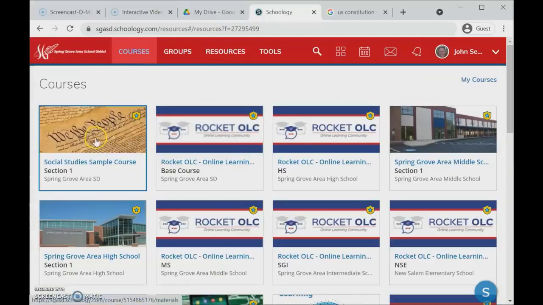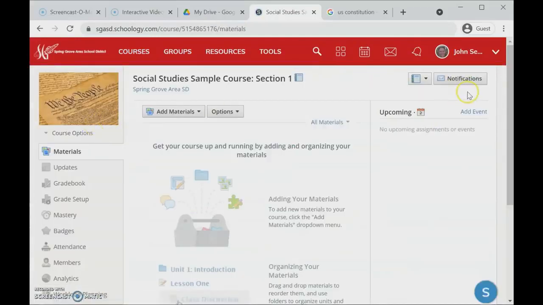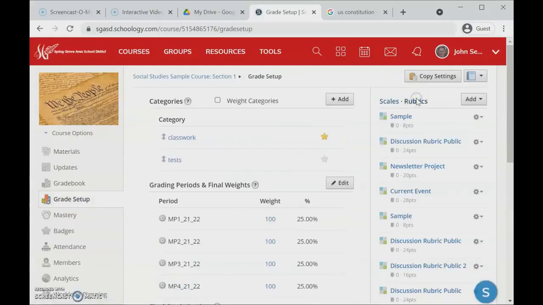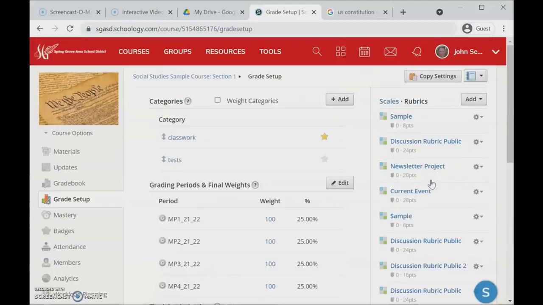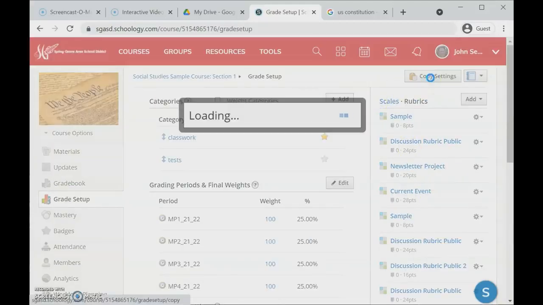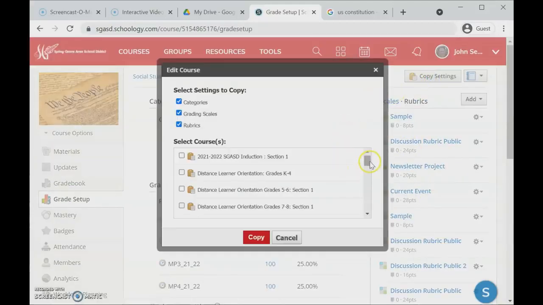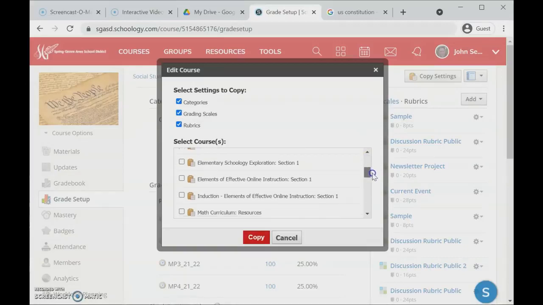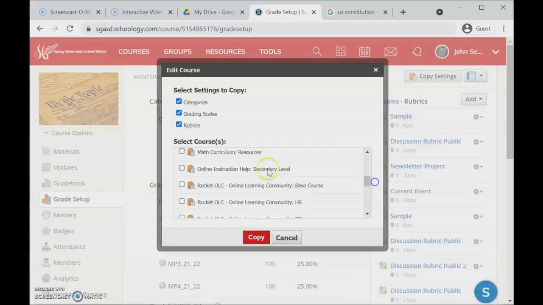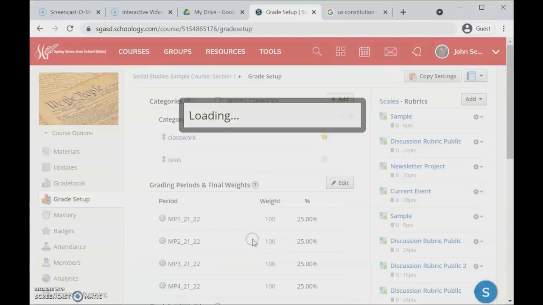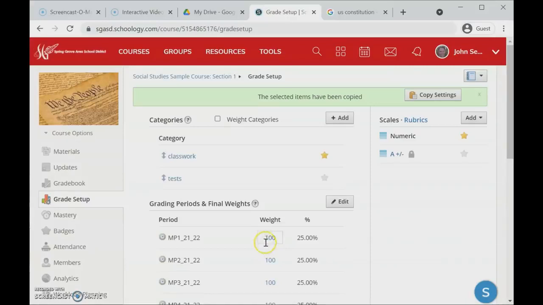Now when I go back to my course and I go into that grade setup under rubrics, there's my Pangea paragraph rubric. But now if I go and do my copy settings, I can say that I'm going to add it to this Rocket OLC base course. Okay, I'm going to copy that over. My selections have been copied.